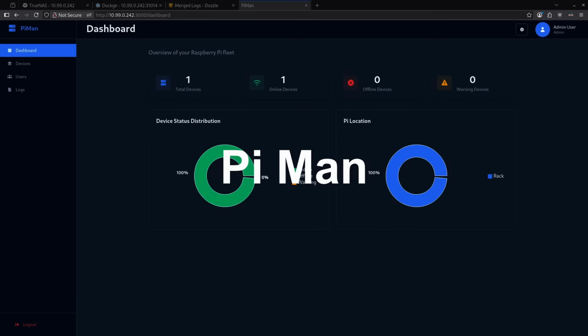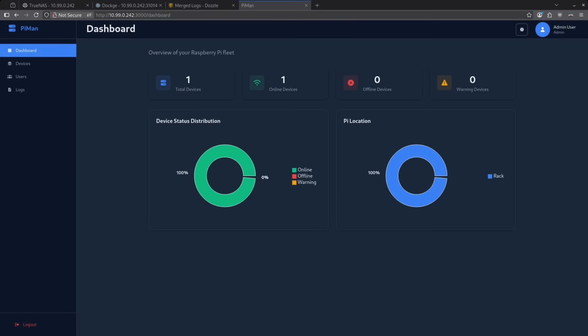Number 5 on the list is PiMan. PiMan is a modern web application for managing a fleet of Raspberry Pi devices. Unfortunately, I don't own a fleet of Raspberry Pi devices. I only really own one. So this dashboard is just going to show you my one device.